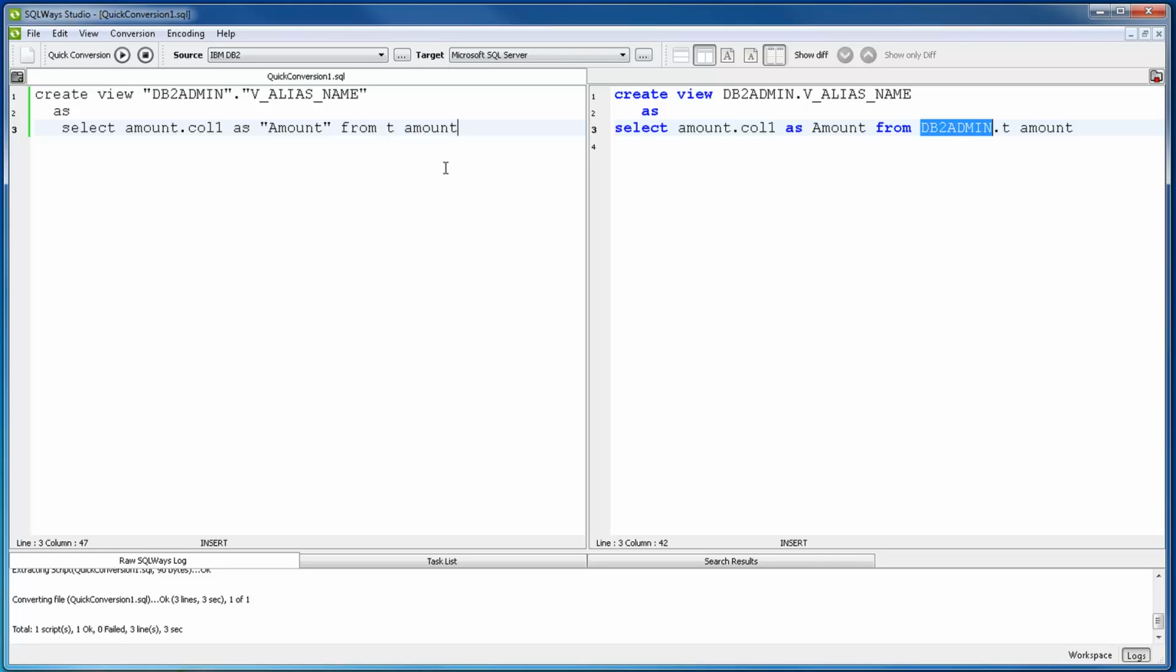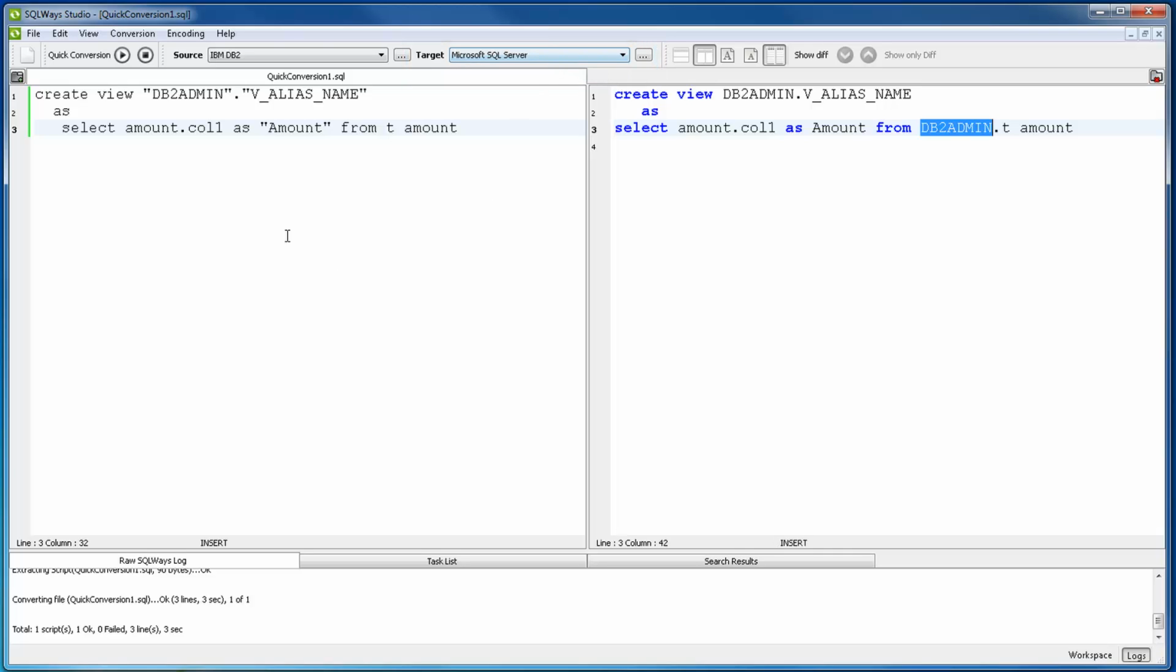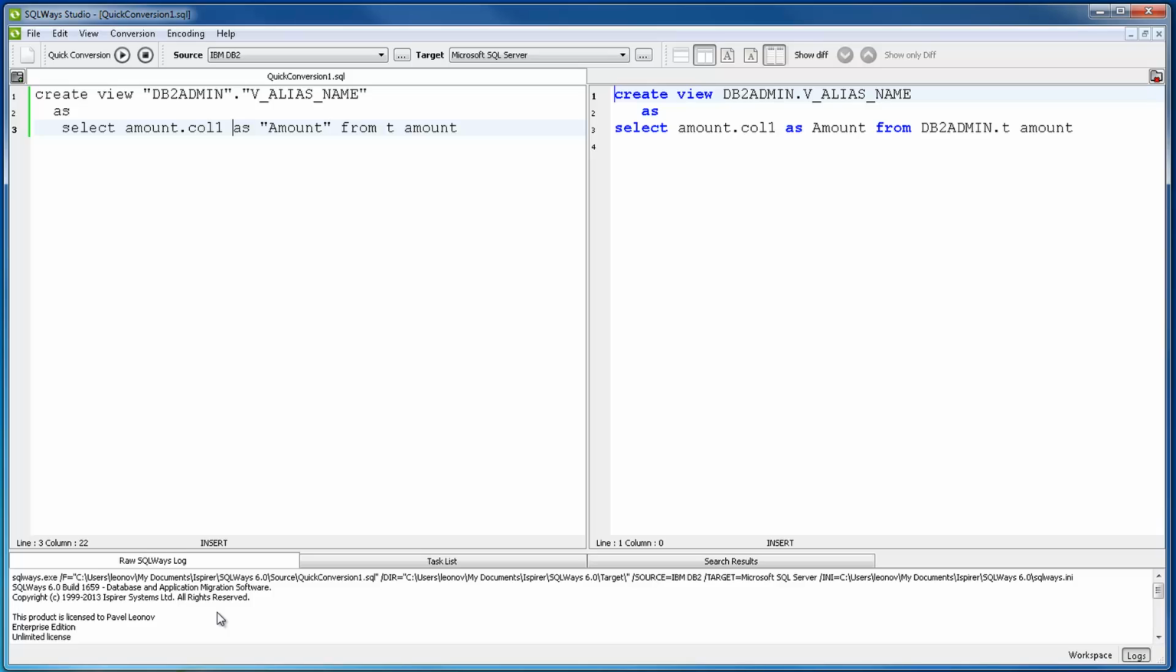This tool works with one script at a time. So you can copy some script in DB2 syntax to the left pane, specify the source as IBM DB2 from the list of the sources supported, specify SQL Server from the list of the target databases supported, and just click Run. At the bottom of this page you can see the log information. You can see the Cycleways command that is used for doing this script conversion, and you can see the result on the right pane.